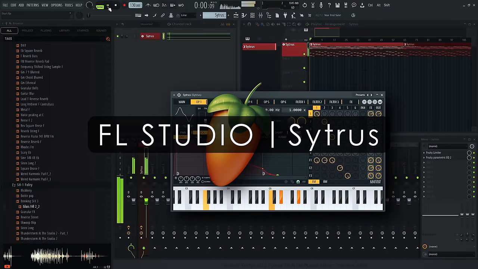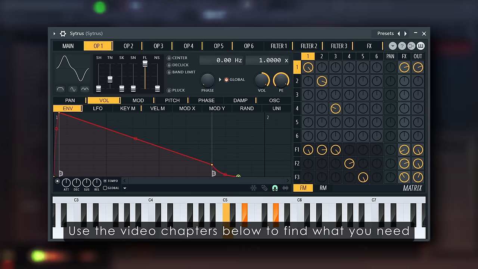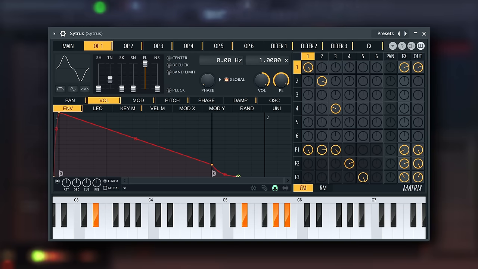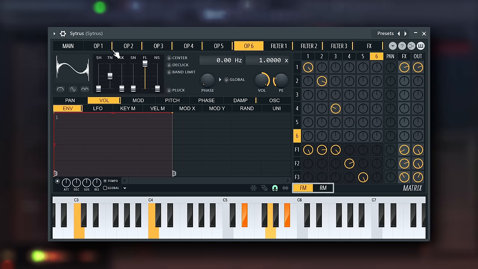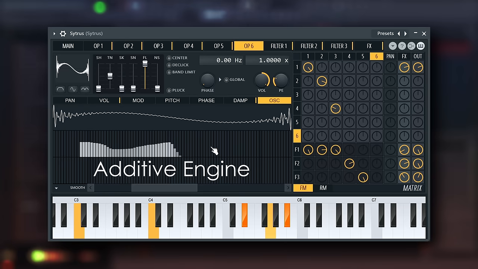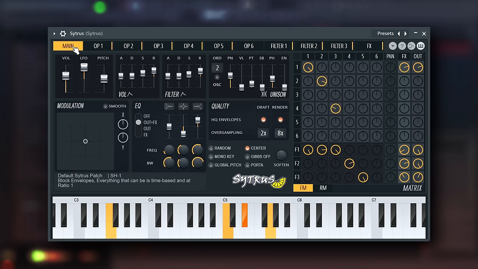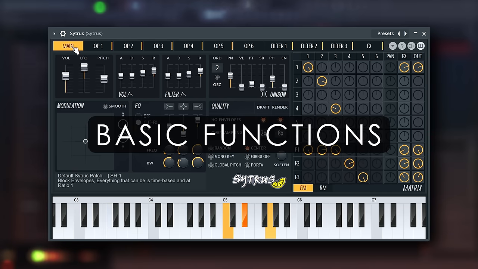Welcome. Today, we'll learn about Sytrus. Sytrus has six customizable oscillators or operators with FM (frequency modulation), RM (ring modulation or amplitude modulation), subtractive and additive synthesis options, making it an all-round synthesis powerhouse. We will talk about these three synthesis methods and how Sytrus can take advantage of them.